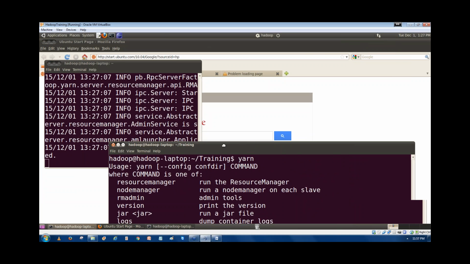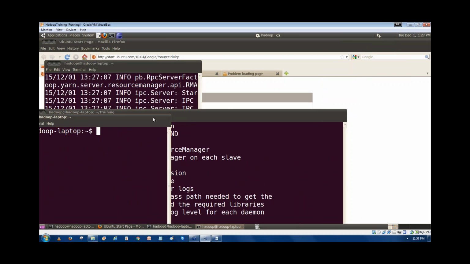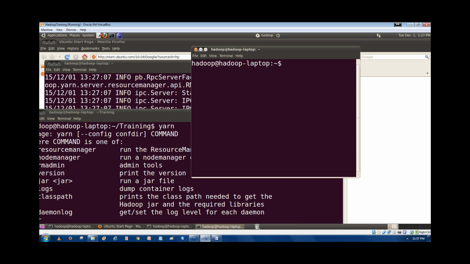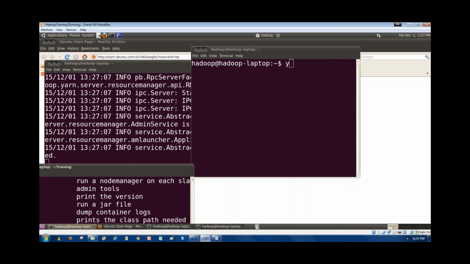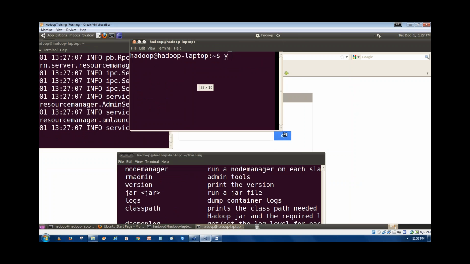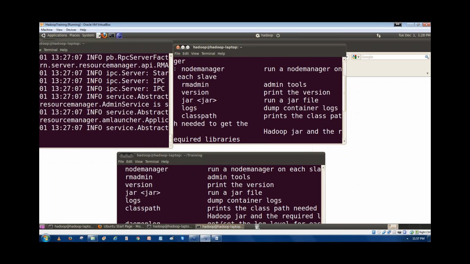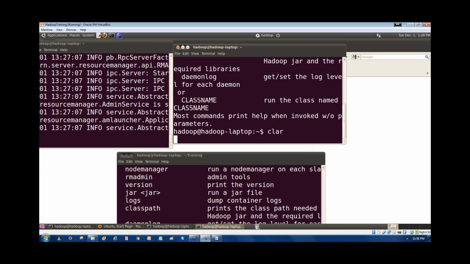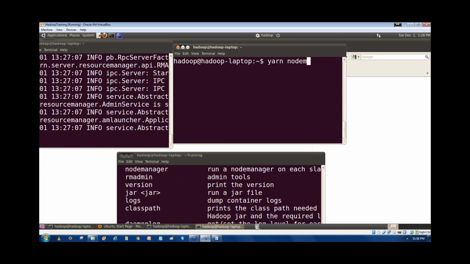Now I'm taking a terminal to start the node manager. What is the command? If you don't remember the command, write yarn and press enter, and it will show you the possible commands that come with YARN. Now we can see node manager is available. To start it, write yarn node manager start.